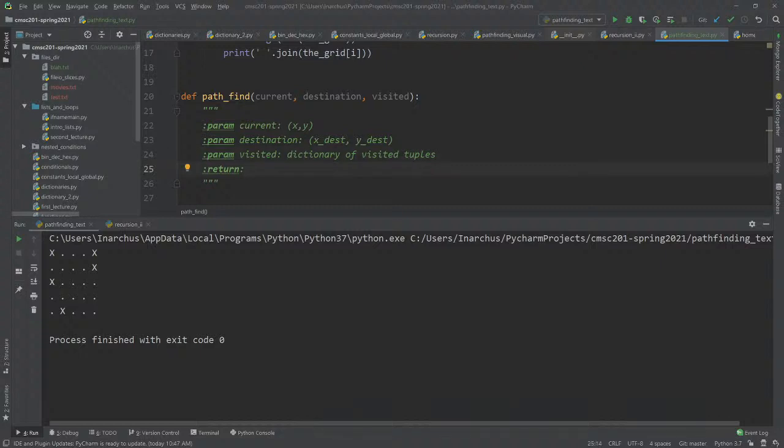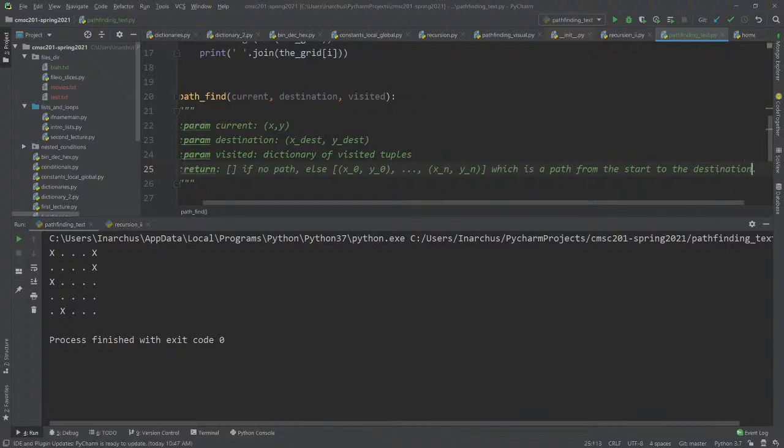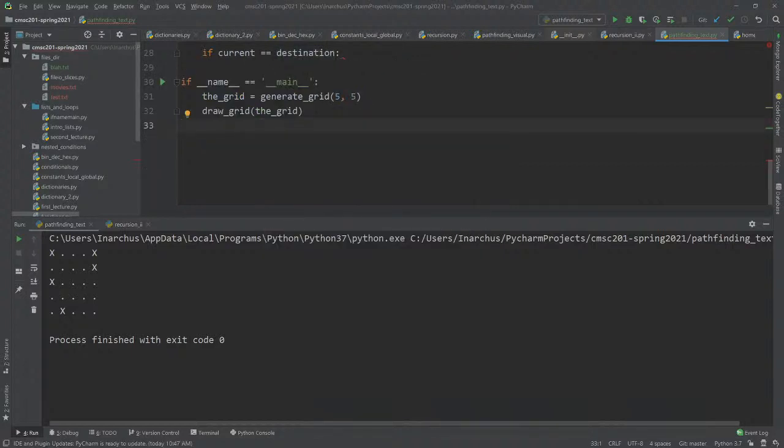And then it's going to return, say, an empty list if no path, else a list which has a bunch of tuples, x0, y0, down to xn, yn, which is a path from the start to the destination. So we have to think about our recursion, right? When does all this recursion stop? And this is kind of the easiest thing to think about. If current is equal to destination, then we're done, right?